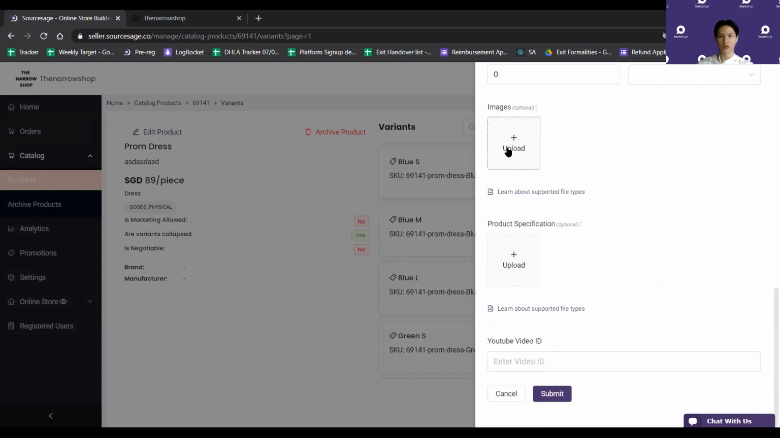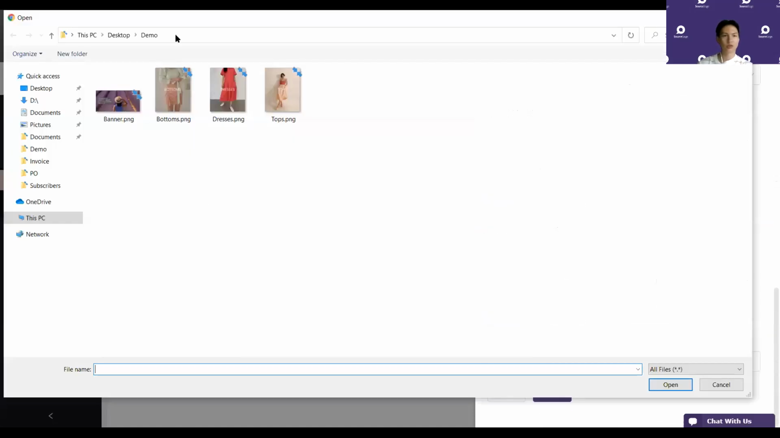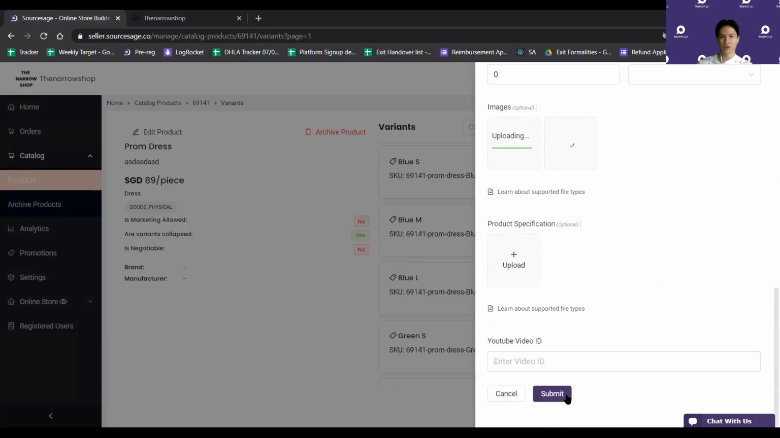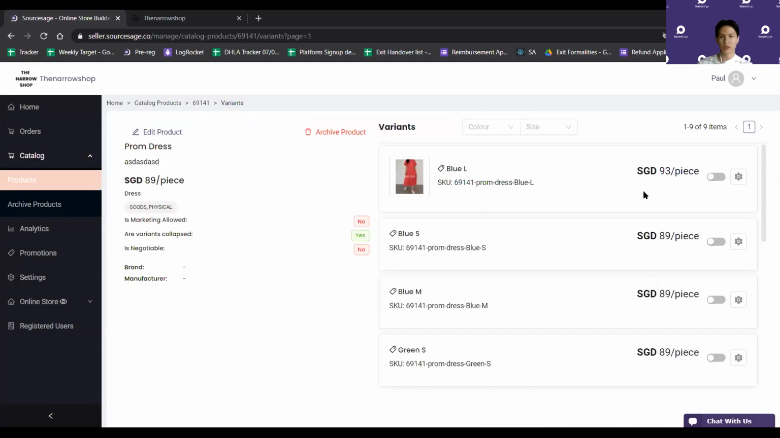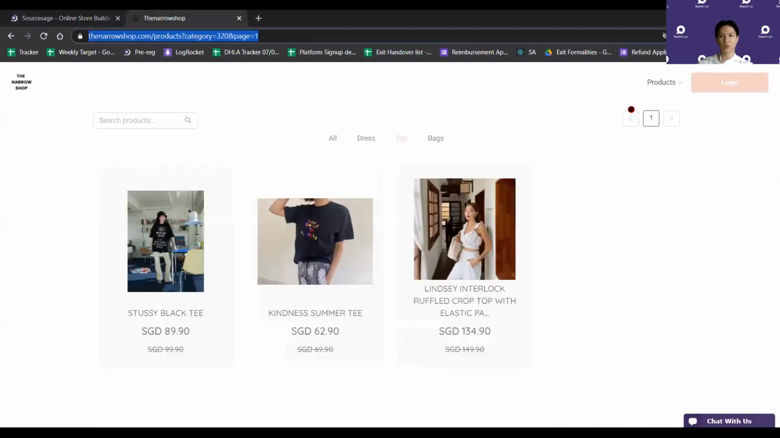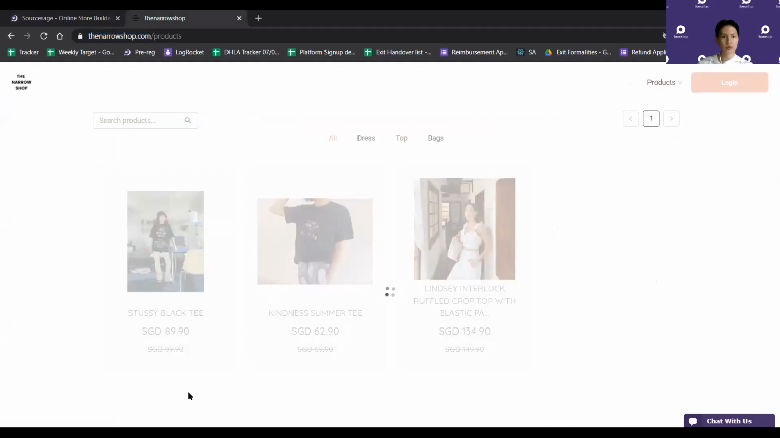And then this is where you can upload the images. So for sample wise, I'll just upload what we uploaded before, which is the dresses. Yep, so once this is uploaded, I can actually turn this product on. So what I mean by this is once I turn this on, the product will be available on your catalog.